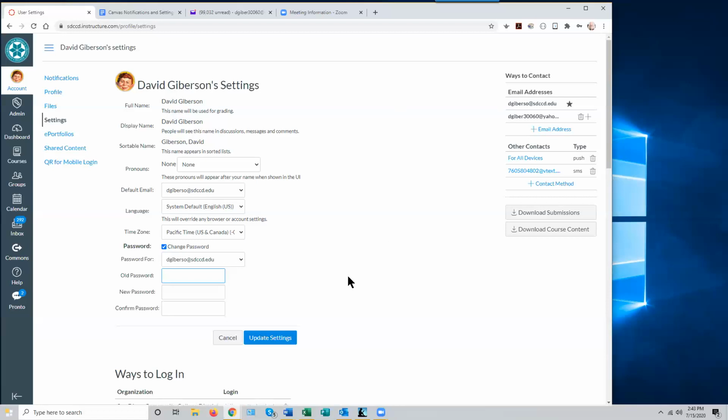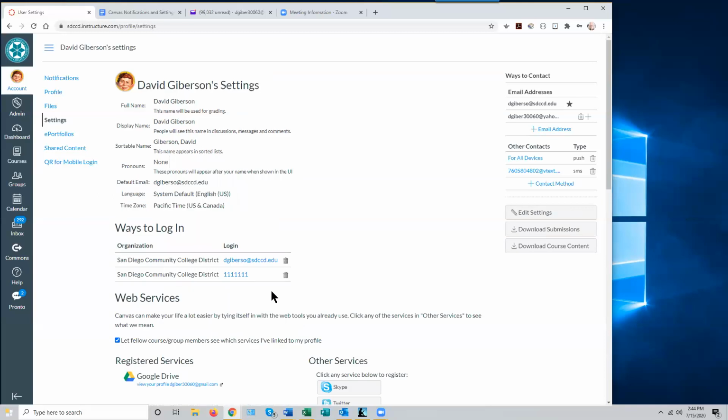I'm not going to change my password. If I had made a change, I would click Update Settings, and the change would be saved. I'm going to cancel out of that. So, Canvas settings. Most of that you never have to mess with.